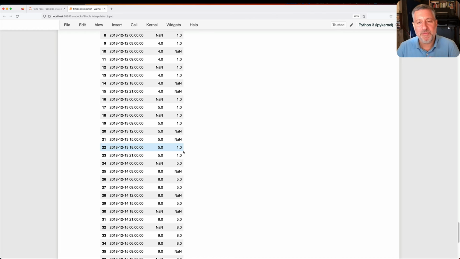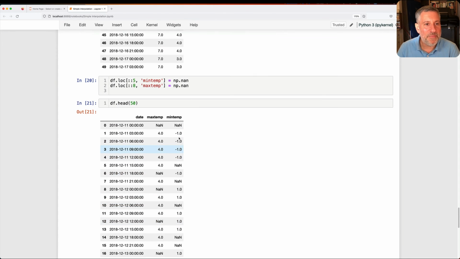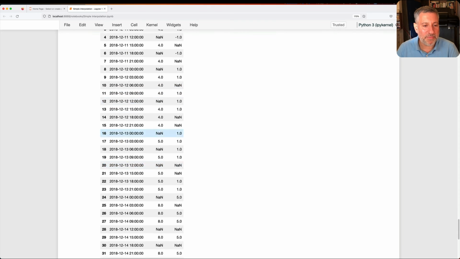Because think about it. If interpolation says, I've got a value here, I've got a value there, I'm going to interpolate NaN to be the mean of those, what will it do if it has 2 NaNs? Looks like I didn't do a very good job on the max temp. Let's do max temp again to be like 4. That should make it a little more common. Yeah, that will have some. Oh, we still don't have it.